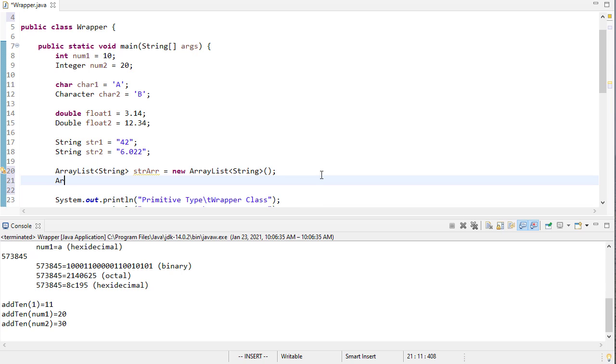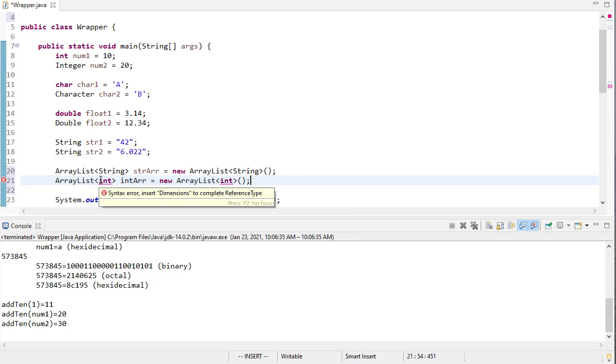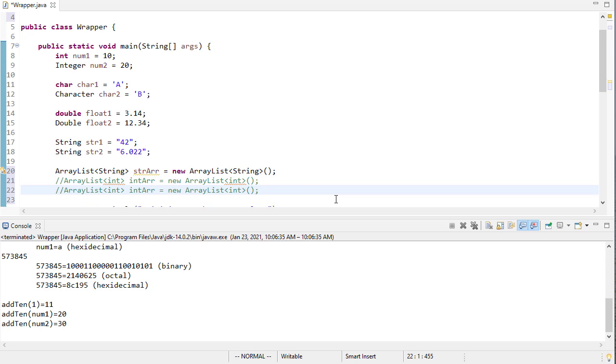Now, suppose I want to have a list of integers. There I'm getting an error. It knows what an ArrayList is, so it's not because I'm not importing it. And here you see syntax error, insert dimensions to complete reference type. Well, the problem is that int isn't a reference type. It is a primitive type. And so if I want to have an ArrayList of integers, I need to put Integer there instead, because the Integer class wraps an int.